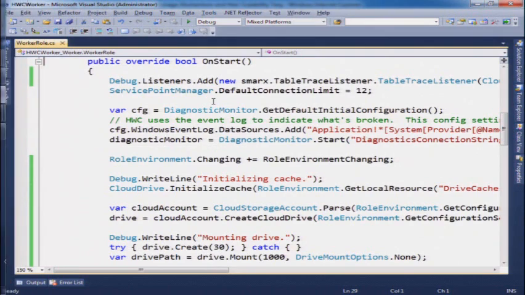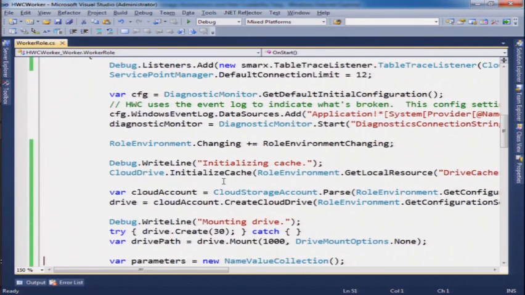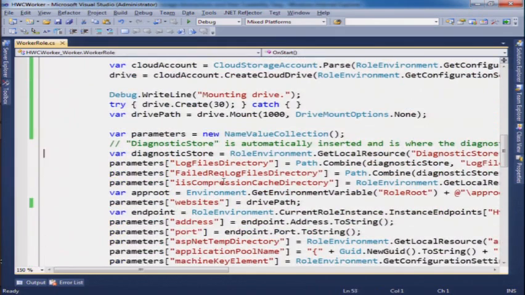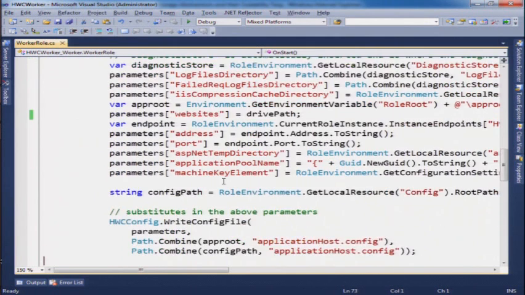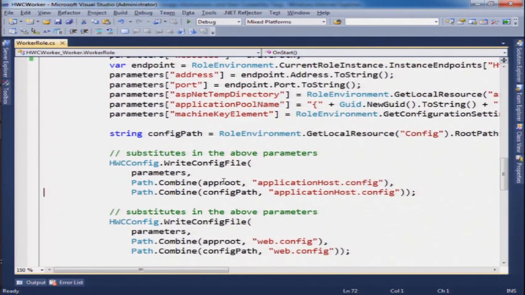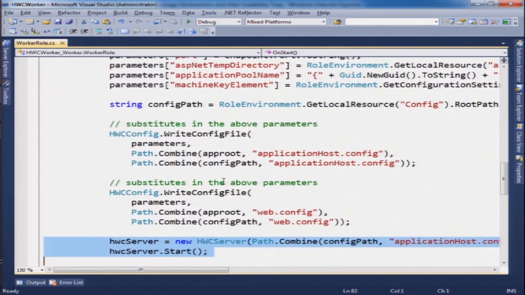Here we're going to say, well, what if I wanted to put all my website content into a drive, but then get it hosted on Windows Azure? So I've got a little project here that does it. Let me show you the part that's not unique to drives here. There's all this stuff, setting up a bunch of parameters, writing out application host config files and web config files, and then launching hosted web core.